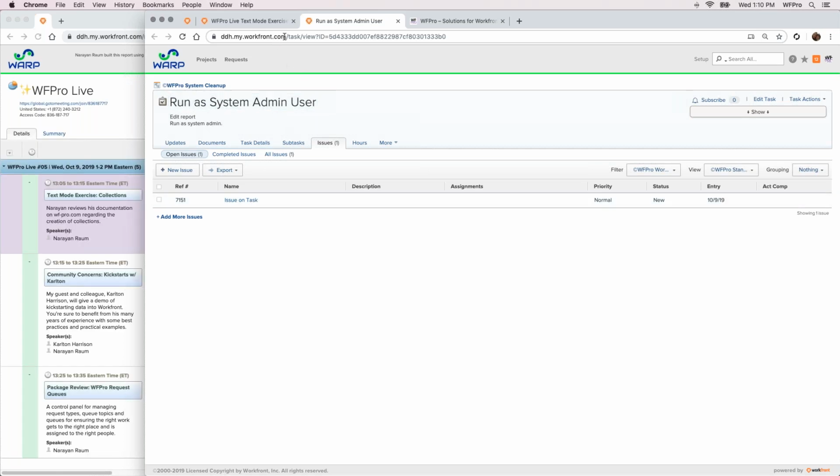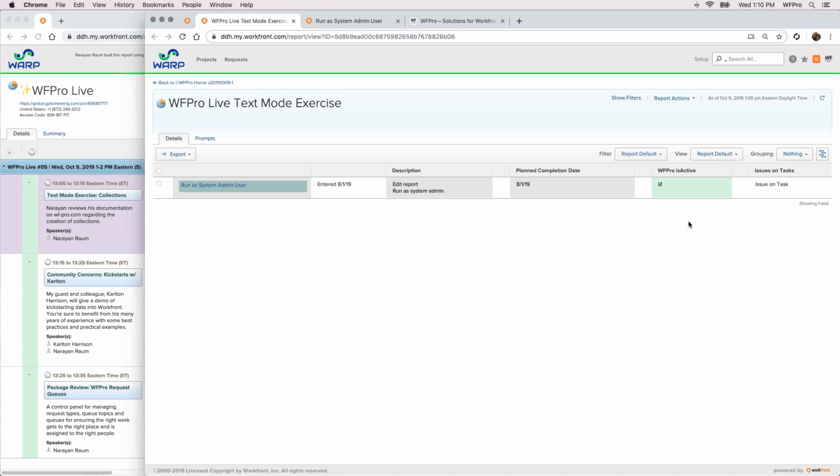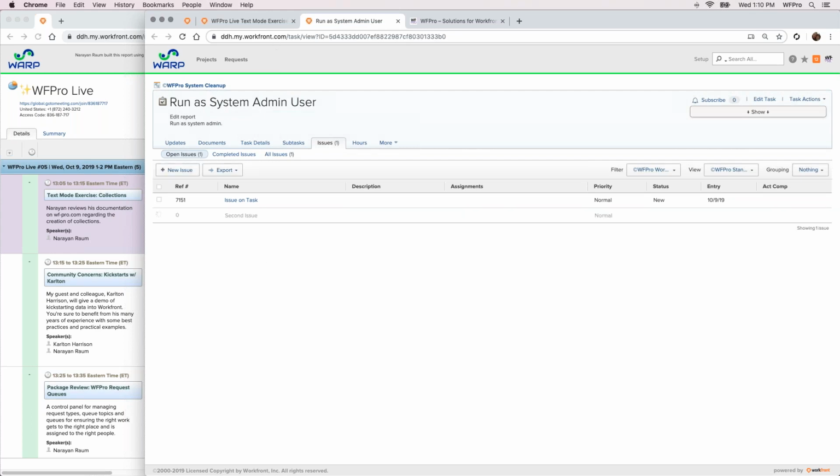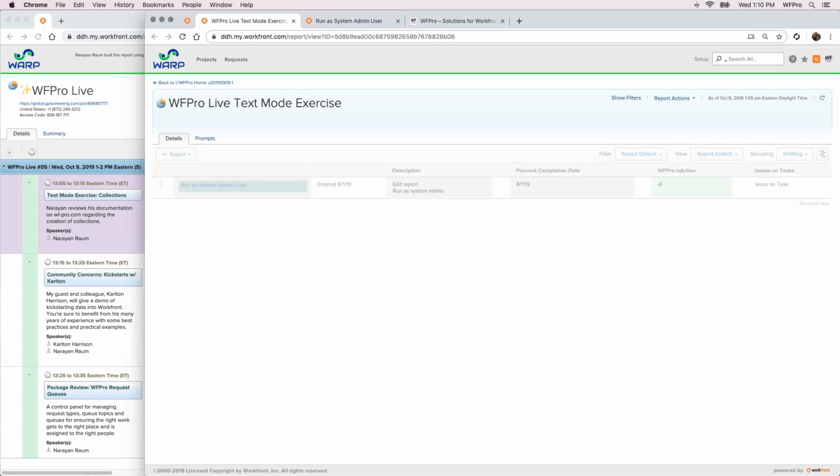And back in the report, you can see here in this column, it says issues on tasks. It really should say task, but right now you're seeing the one that's already there. And so if I come in here and add a second issue, theoretically, when we come back and reload our report, we'll have the second issue. And so what I'd like to do is show you how we arrive at this.